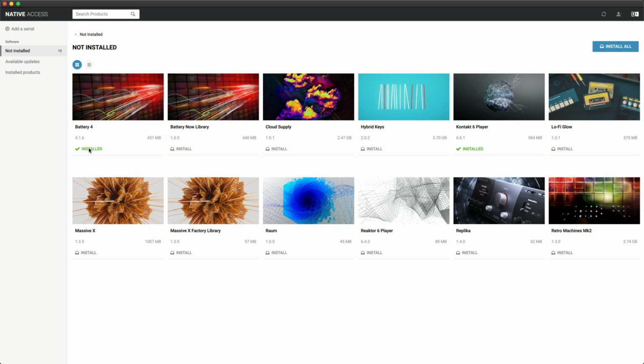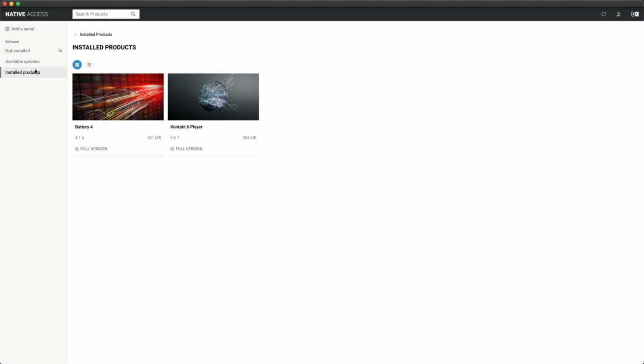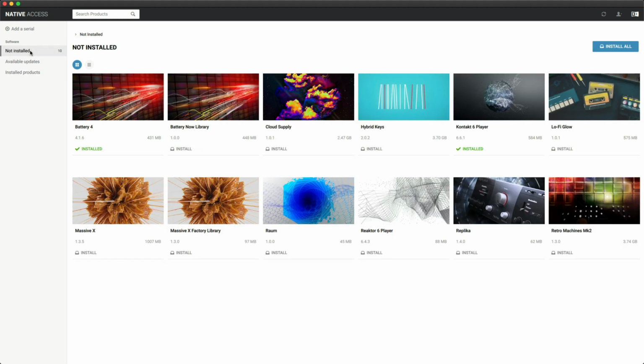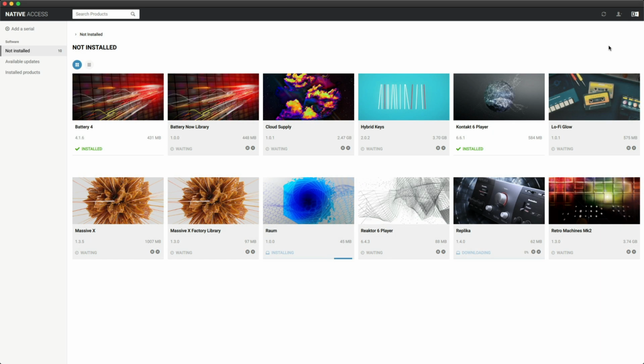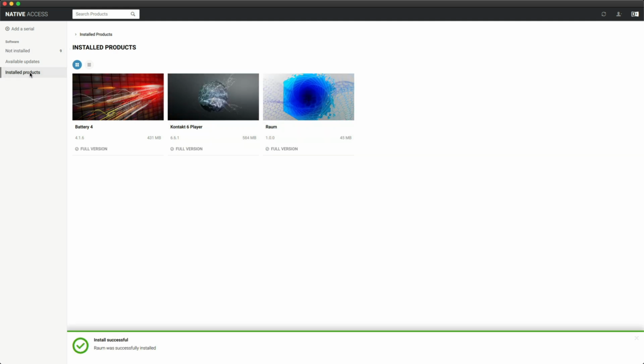Now that Kontakt and Battery are installed, you'll see that they are now in my Installed tab in Native Access. Let's install a few more instruments. You can be selective and install a couple instruments at a time, or you can click the Install All button and install everything at once. If you ever need to reinstall an instrument, you can go to the Installed tab, put your mouse cursor over full version, and click Reinstall.